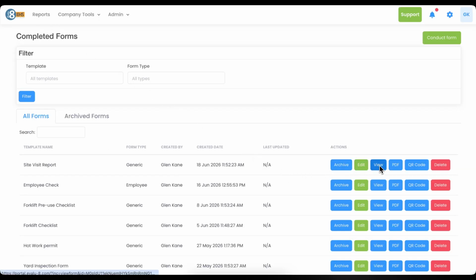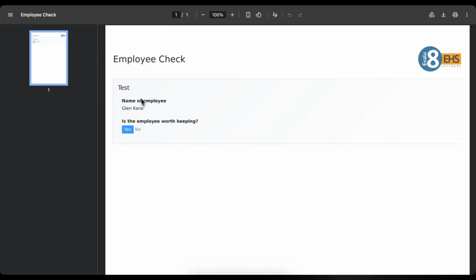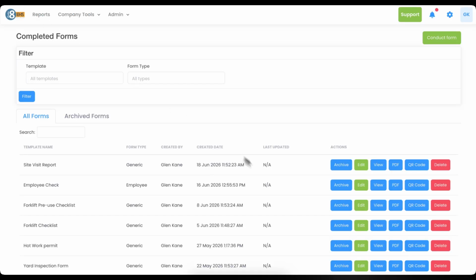You've then got view, which allows you to view simply the finished form. PDF generates a completed PDF version of that form. If I go here, we can see this one. QR code is a new feature for Evalu-8. QR code simply means that you can generate a QR code. Anybody can scan that QR code and see the relevant finished form, and delete is obviously to delete.